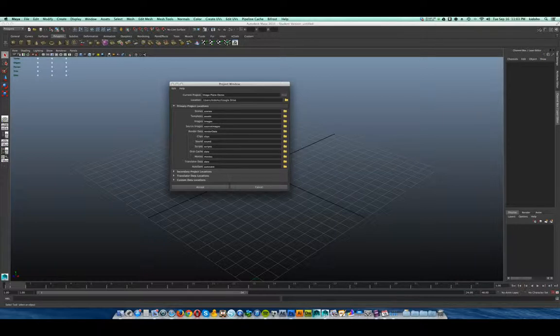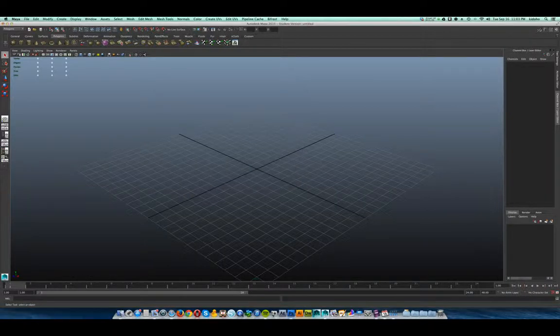Hit Choose. And now what's happening here is we have the primary project location, secondary project, etc. What it's going to do is create a subfolder for each of the common asset types that will be associated with your Maya project. We will go ahead and just use the default settings. I'll press Accept.